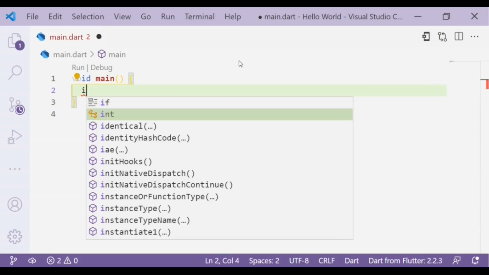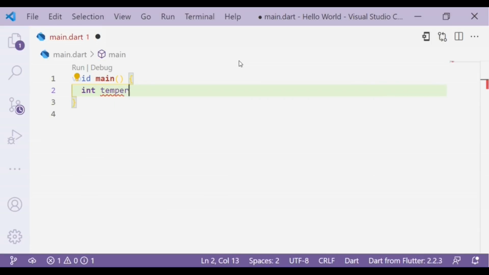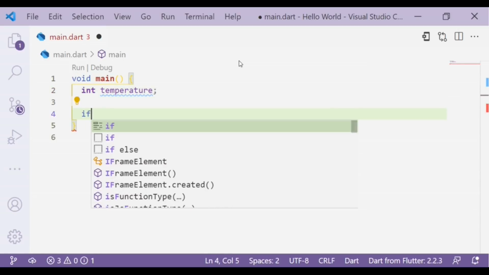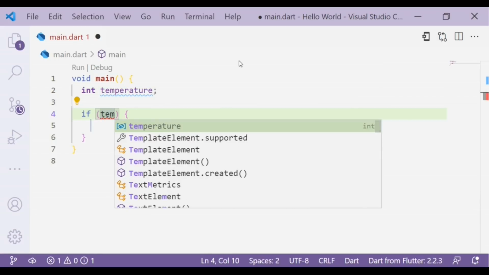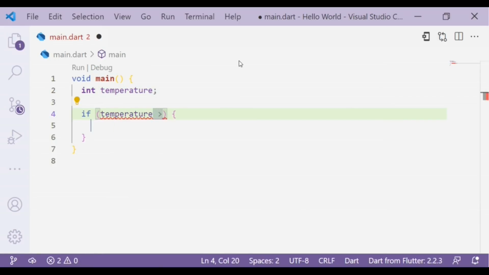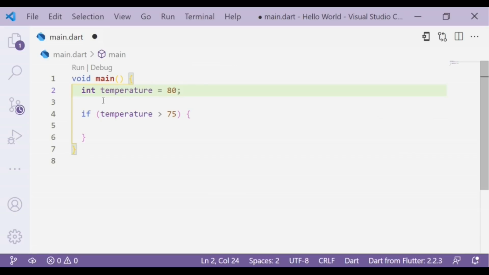We need a variable, let's say integer temperature. So first I'm gonna add an if statement, and now just simply make a condition. Temperature greater than 75. So I have specified a condition, and also we have to specify its initialized value. Let's say 80 for now. If it's true, then we'll say it is hot today. Okay, so let's print it is hot today.